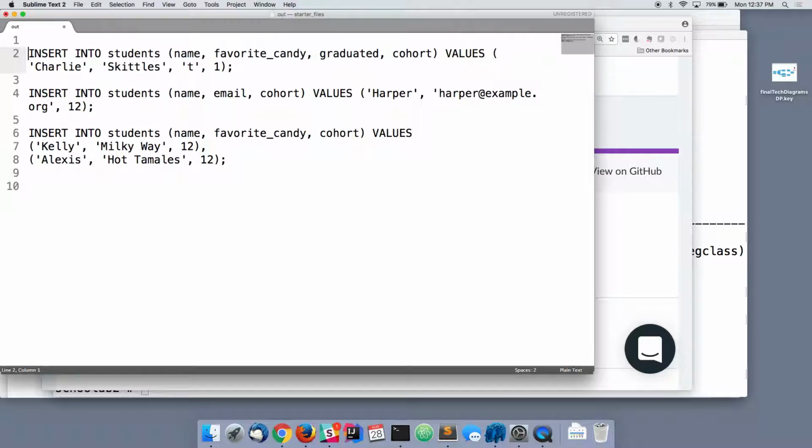So name is going to be Charlie. Favorite candy is going to be Skittles. Graduate is going to be T, whatever the heck that means. Cohort's going to be 1. Rinse, lather, repeat. That's how you insert. You guys, this is how you insert.